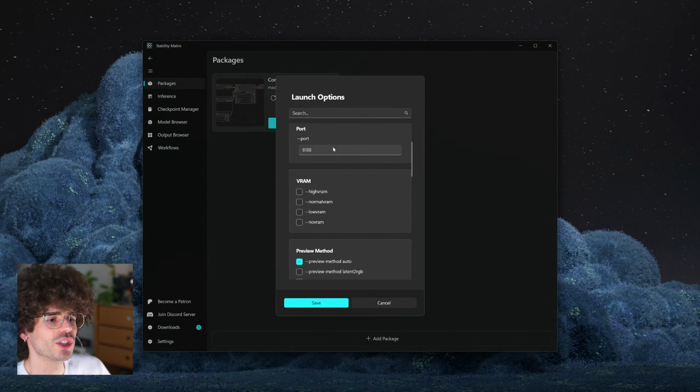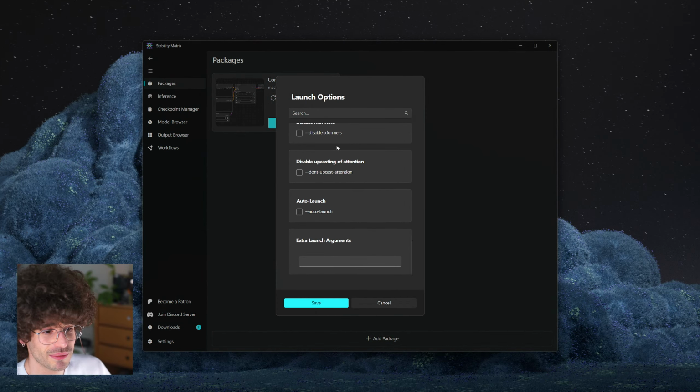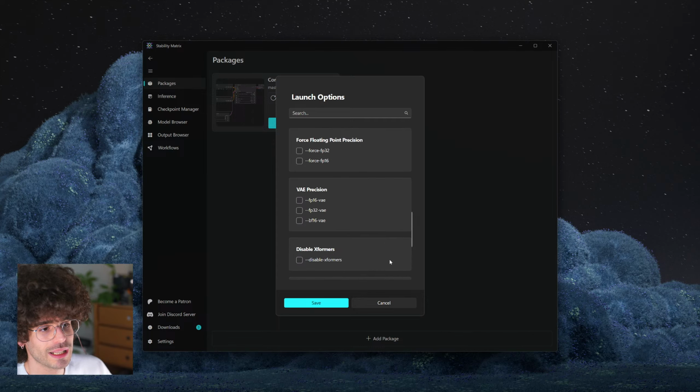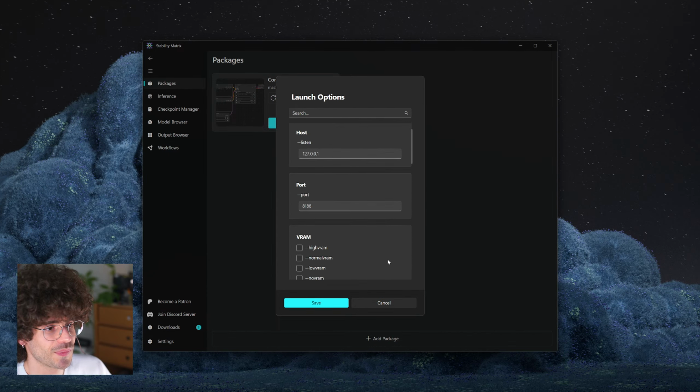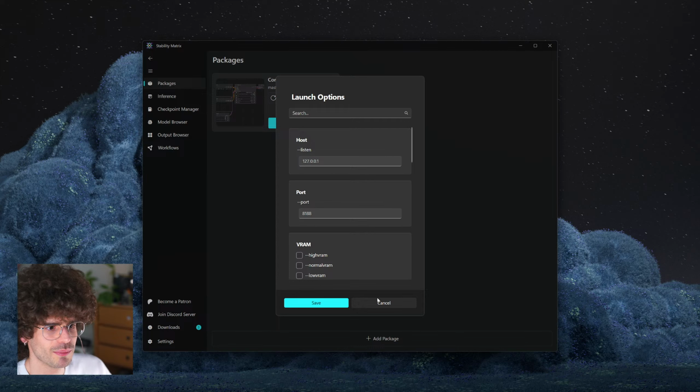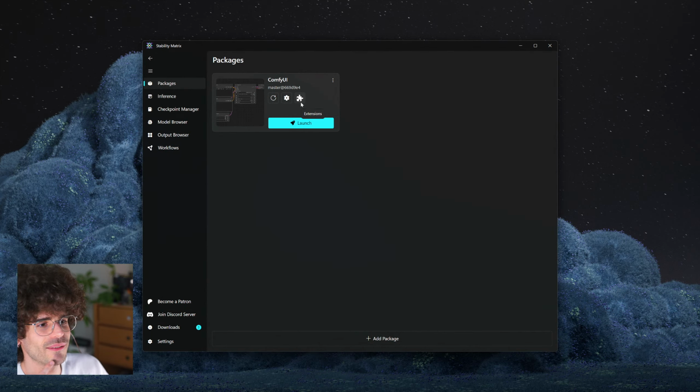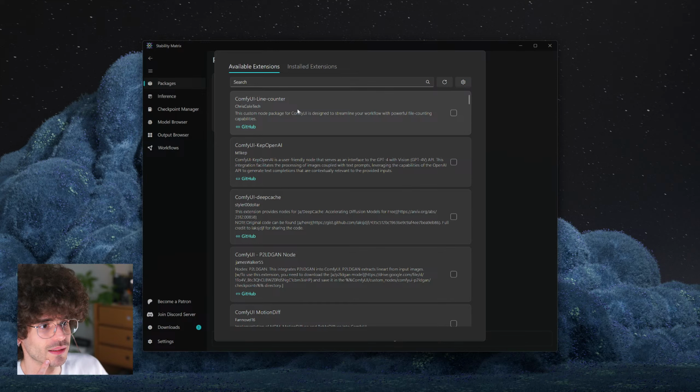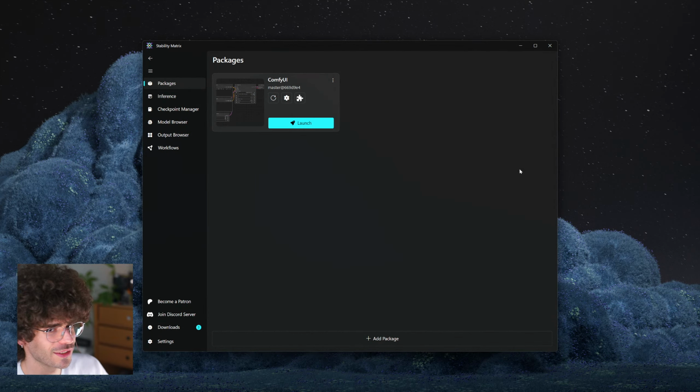Then we have the launch options. Here you can do some more specific stuff, but another great thing is that Stability Matrix kind of figures out the best settings for your system. So you usually don't have to do anything in here unless you are searching for something in particular. And lastly, we have the extensions tab. That's this little icon here. And this will be very important, and we will get to that in a moment, but let's first just start very easily. So again, just click on launch to launch the app.